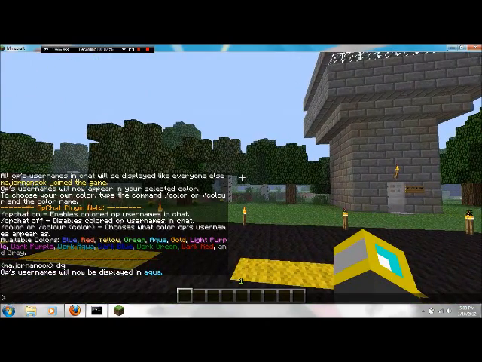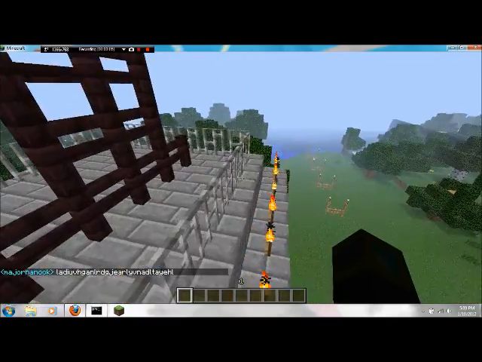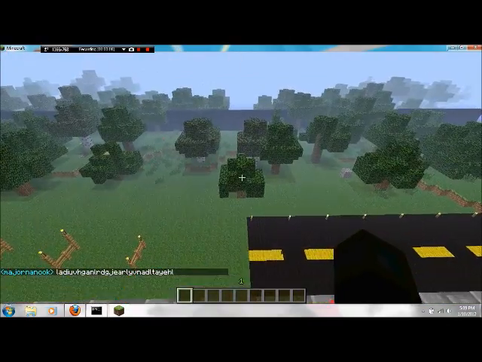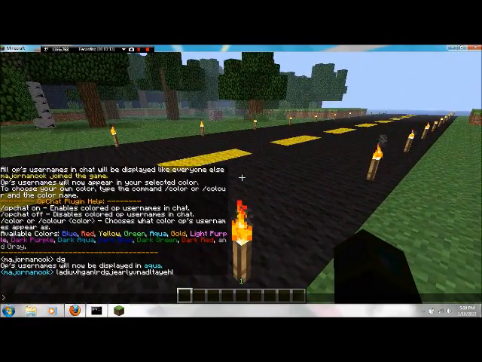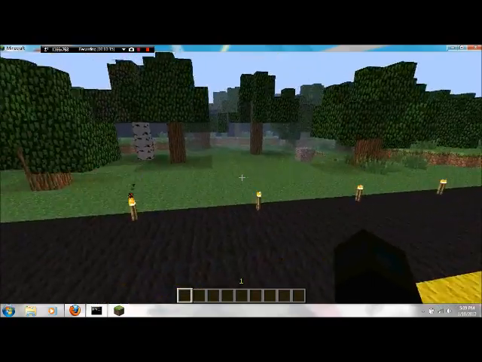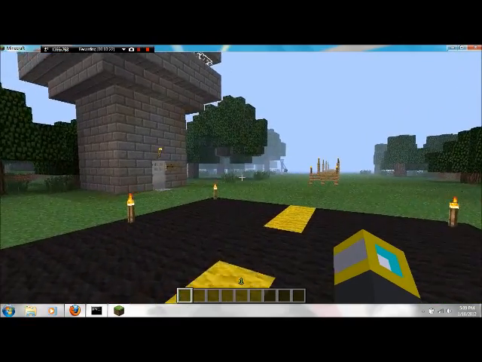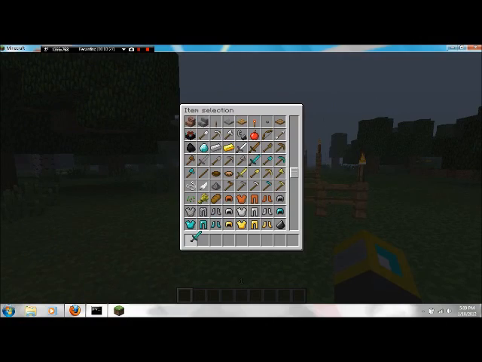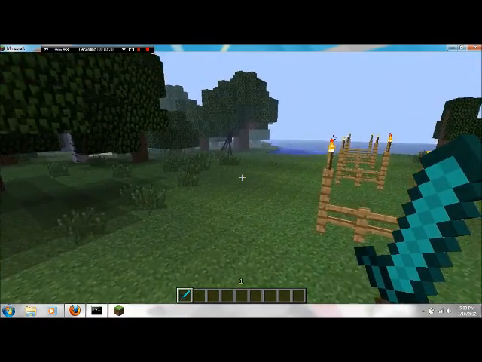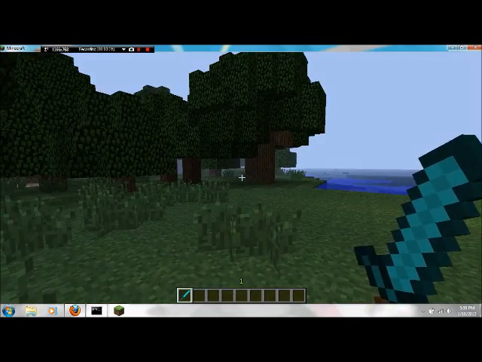All right, there you go, and that's basically it. Now all the ops names will appear as aqua. If you join and you're a guest and not an op, then you will just have a plain white name, the default name. OpChat is just an easy way for players to distinguish against fake admins, or if you just want to know who an admin or an owner is.